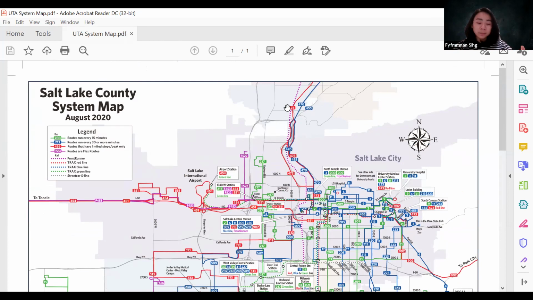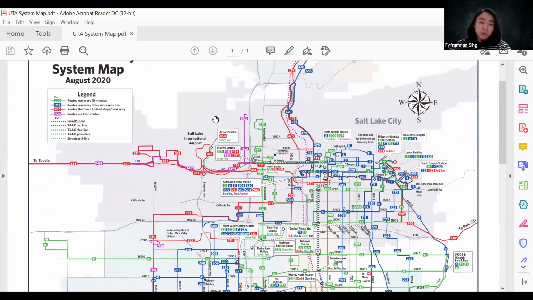We see also, for example, the letter F. When the letter F precedes a route number, we know it's a flex route. We know that from the legend where it says routes are flex routes, if the F is in front of it.